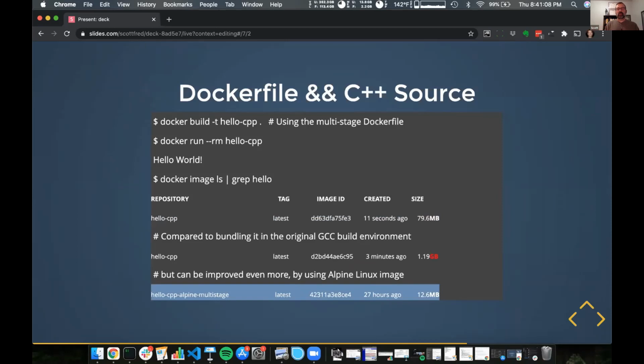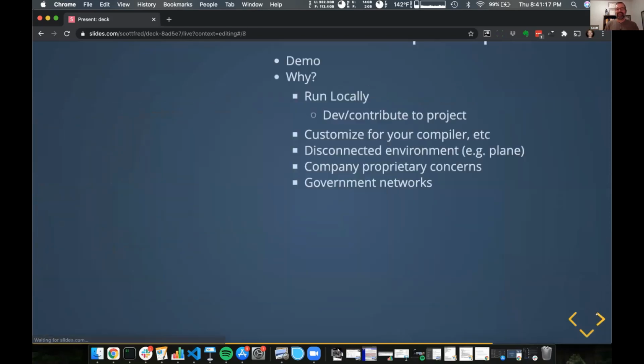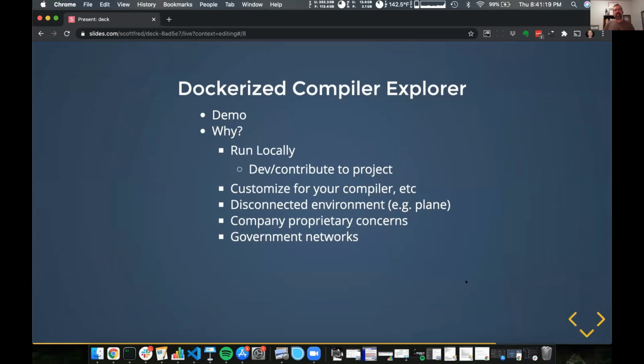But it gets it down to 12.6 meg. So that's trying to show you the relative size of how big some of these images can be, or small. Let's see. So now, Dockerized Compiler Explorer.